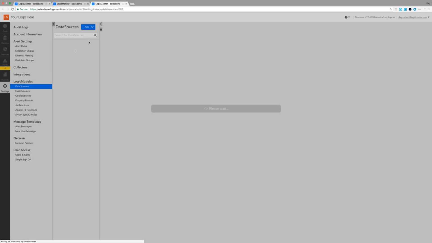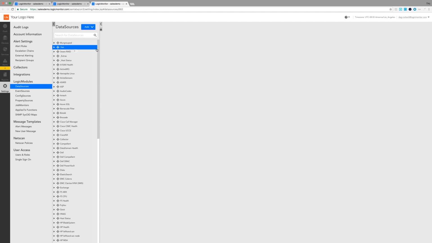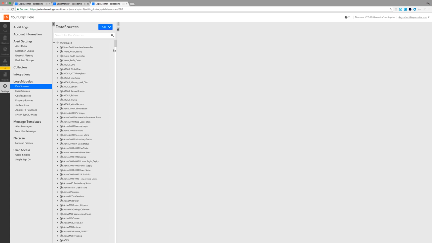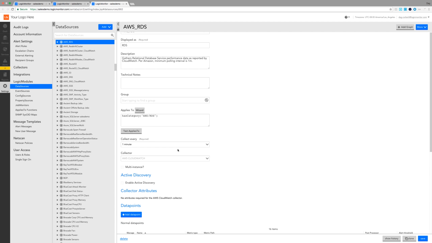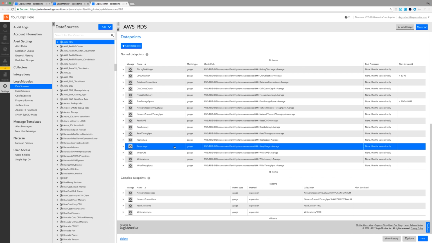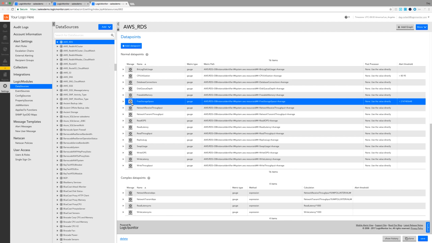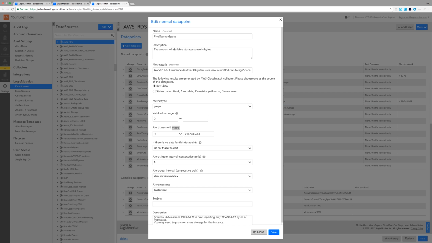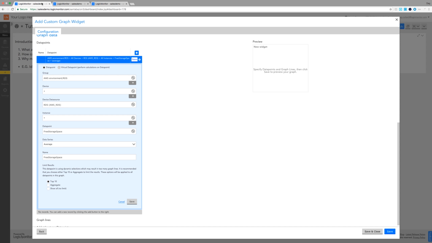So I'm going to go to the global definition. It's going to open up that data source, and we can take a look at the data points and see what we've set. So if I scroll down to the bottom of this data source here, we've got the data points. There's free storage space. And yeah, you can see it's reported in bytes there. So now that we know that that is definitely the case, we can correct for it.